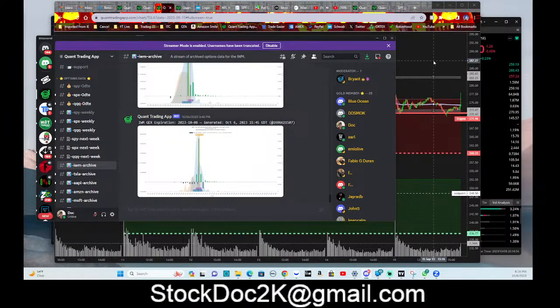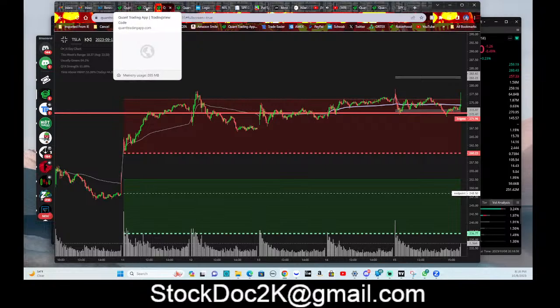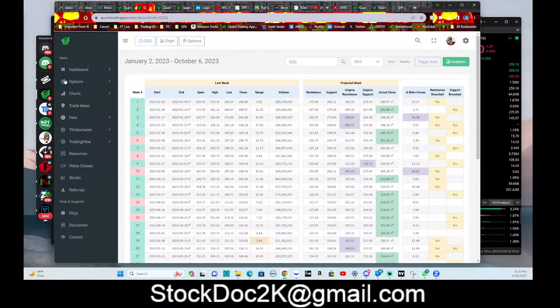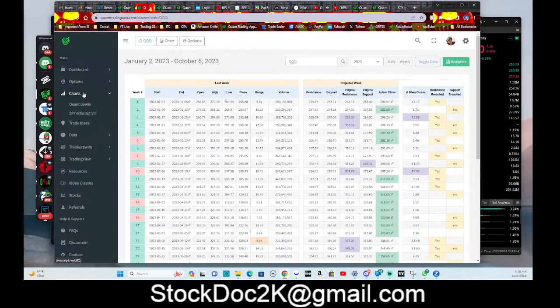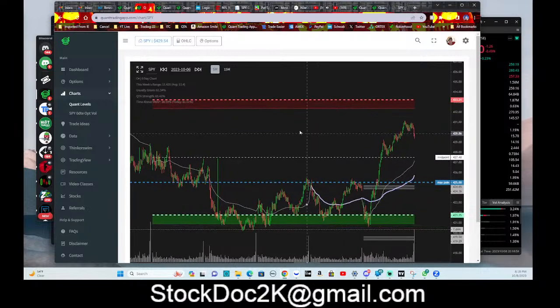Absolutely. That's what I do, because I'm on the site so much during the day, I don't really import them. What you can do is go to charts, then quant levels, and as that pulls up, think about what stock you want to see the quant levels on. Here is the SPY, and you can quick change by clicking on the ticker. The universe is ever growing, and that includes the QTA universe.